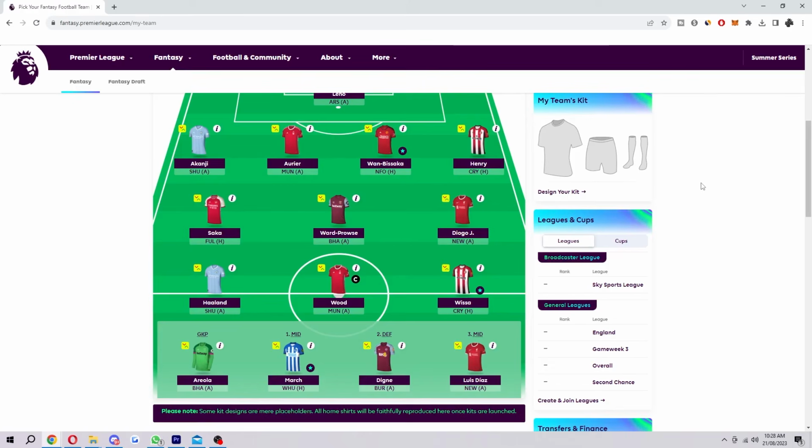Unfortunately, they don't actually have an official formation button where you can choose an actual formation, which is a bit stupid really. I'm not sure why they don't have that, but let's hope they do actually add it in the future. So hopefully you now know how to change formation on FPL.